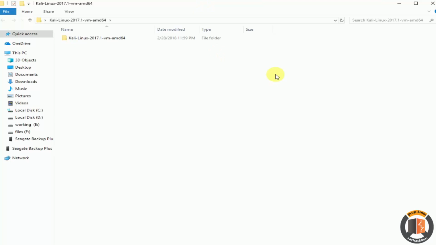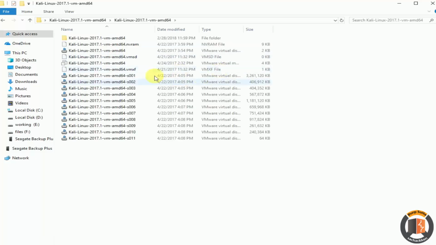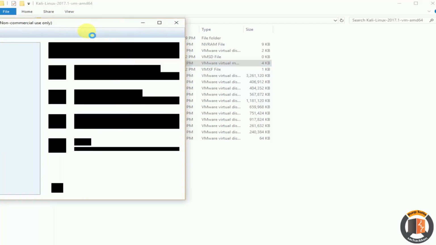For unzipping the files, if you are using Windows, you can make use of WinRAR software. It's the best one I could suggest to you. After unzipping, open the folder and double click on the 3-box Kali Linux VMware file. At this time, make sure that you have installed VMware. Now Kali Linux will get installed. I am fast forwarding the video.